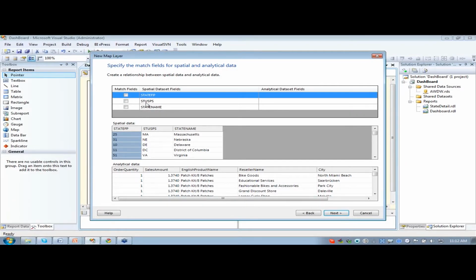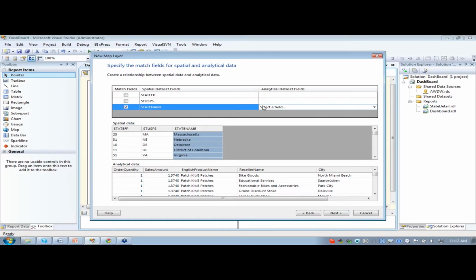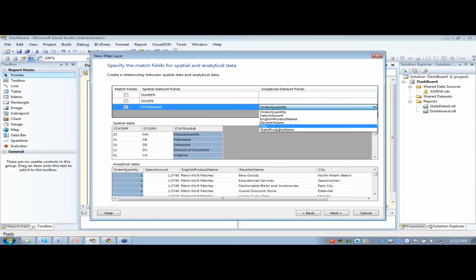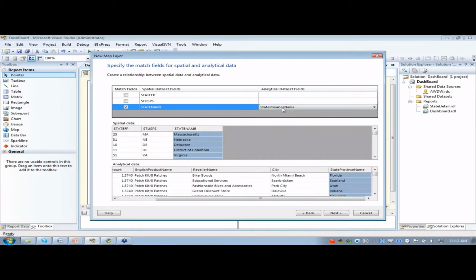Basically, you have state FP, state PS. The state PS is the abbreviation for the state, like GA for Georgia or FL for Florida. And then you have the state name. Now, if you remember from our query, well, I didn't actually point it out, but in our query, I'm actually using the state province name from the AdventureWorks data warehouse. So this is the field that we have a match for. So I'll just click the state name, and then you want to select that field. So I'm going to point it to that actual field, which is the state province name. All right, and it's also going to give you a preview of the data down here as well.